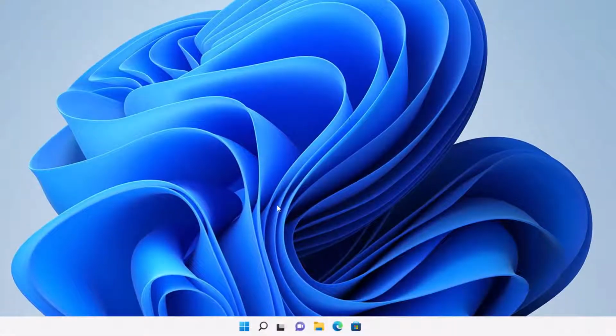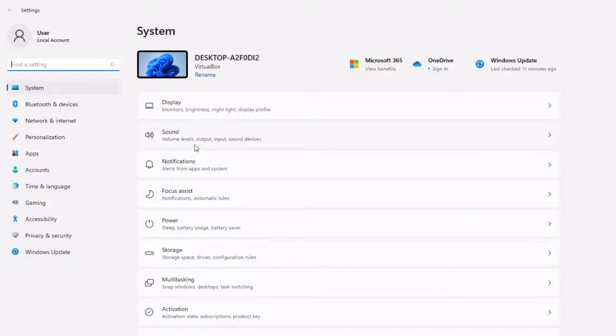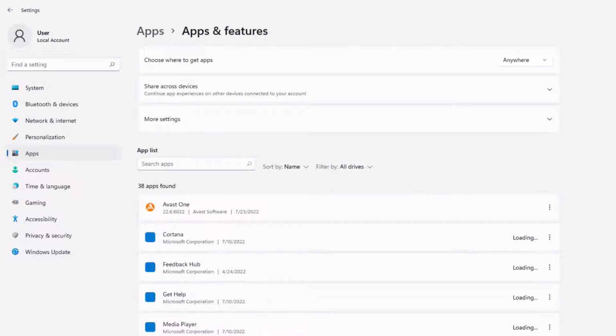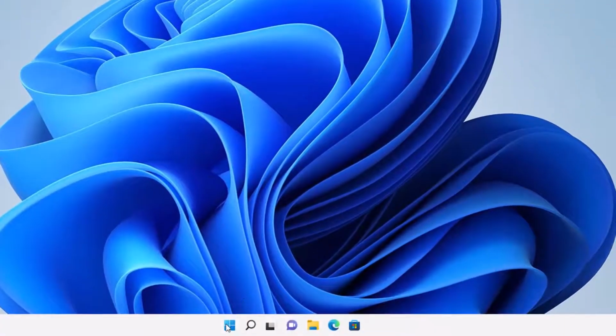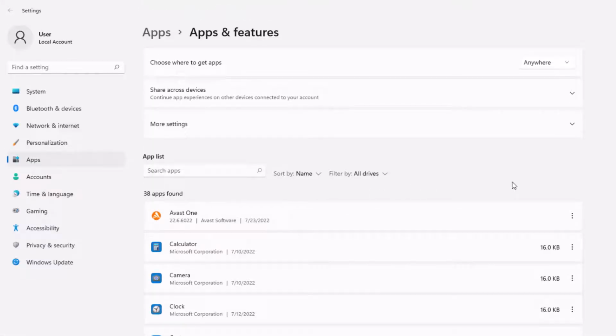So to get here, simple, you can go to settings, then go to apps and then apps and features. Or, to make this a lot easier for the future, on the start menu you would right click on it and select apps and features, and it takes us to the same location too. It's just a simple route.